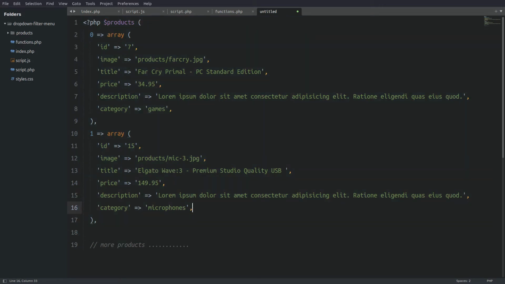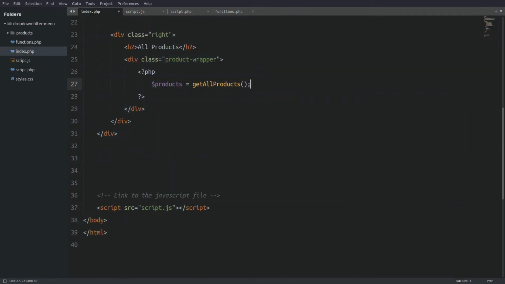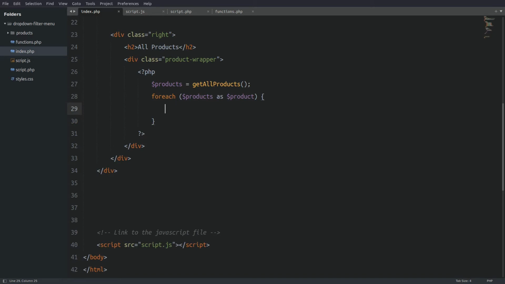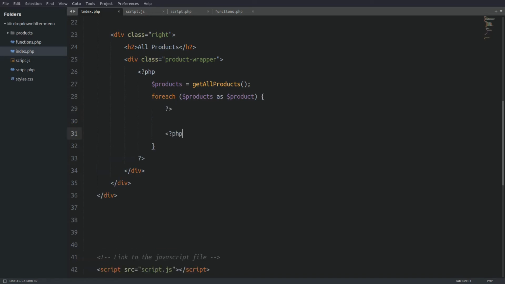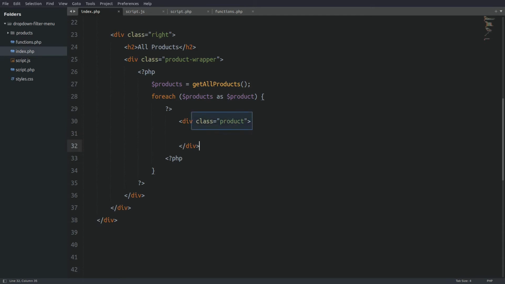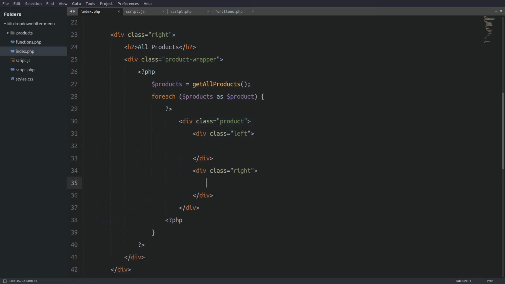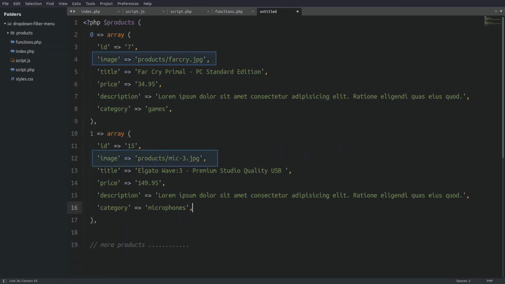Now let's go back to the index file and loop through the products array so we can display them on the screen. I will use a foreach loop to loop through all the products. Inside the loop, I will close and then reopen the PHP tag, so I can write HTML code between. I will use a div element with a class of product. I will split the product element in two columns. On the left, I will display the product's image. I will set the source attribute to the product's image path.